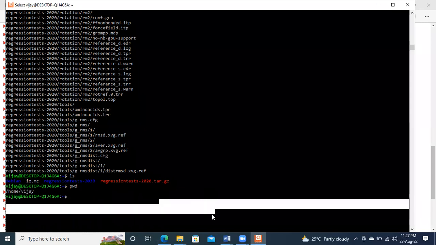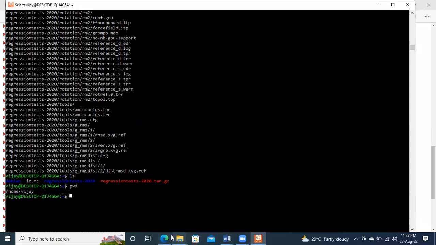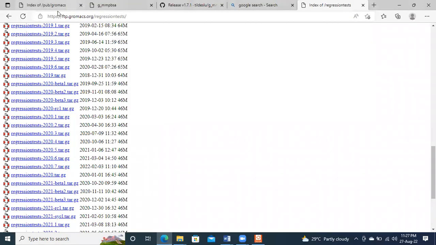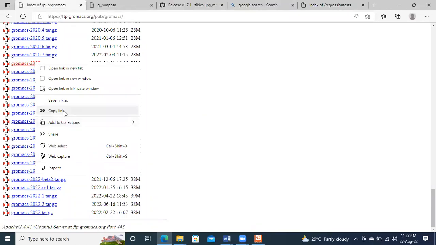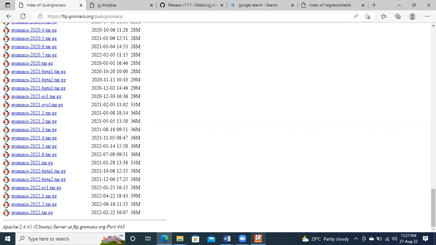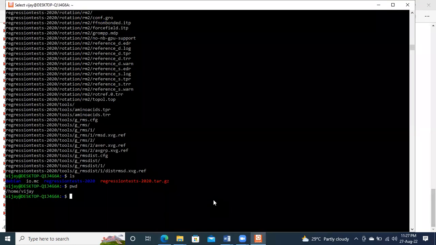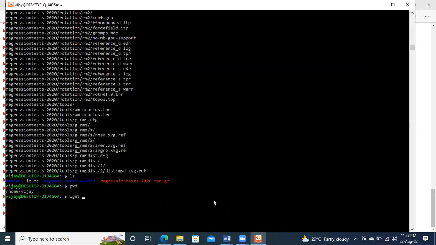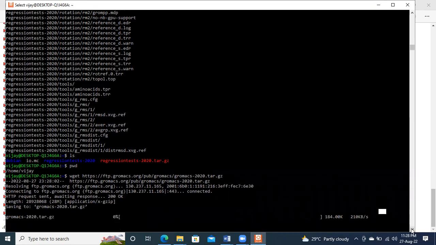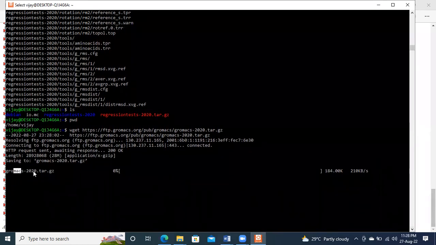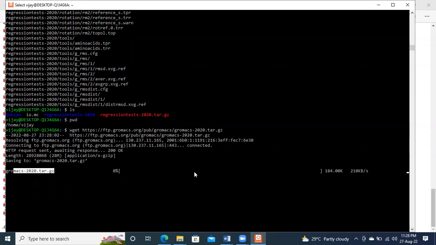Now next is the download of Gromacs 2020. So we have to go to the index for Gromacs. Just go here and go for the version 2020 Gromacs and right click on this and copy the link. Now go to the Ubuntu terminal and download by using the wget command. Just type wget and space and paste your link here and press enter. It will download the Gromacs 2020.tar.gz. So I am again pausing the video and resuming after the completion of the download.